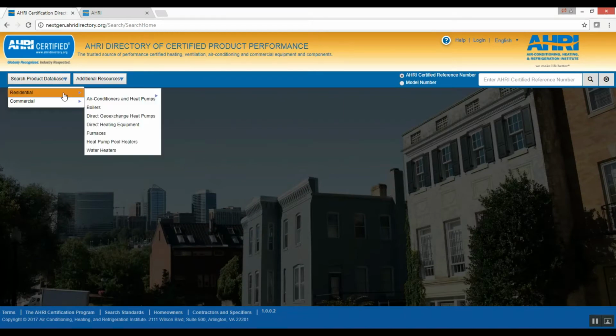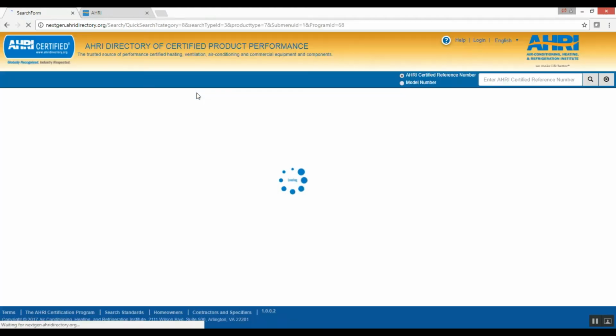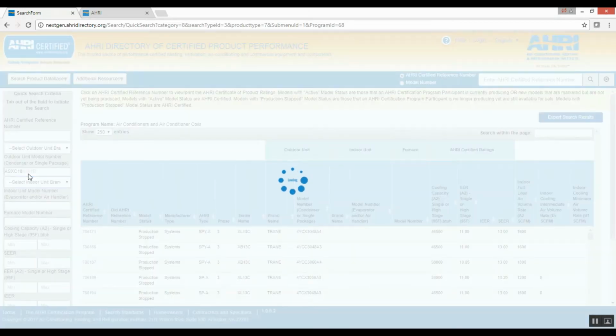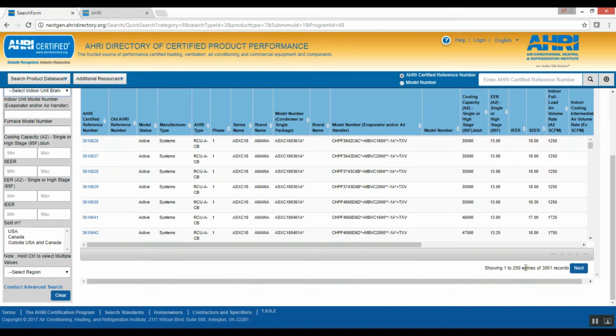I'm going to run a query of residential air conditioning systems, and I would like to run a search on a particular condenser model. I'm going to look up ASXC18. You'll notice that the system found over 3,000 records that match my query.